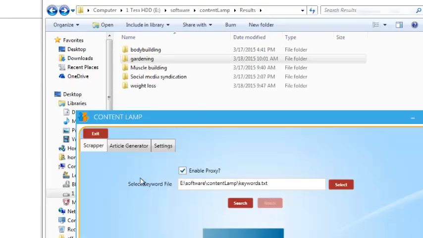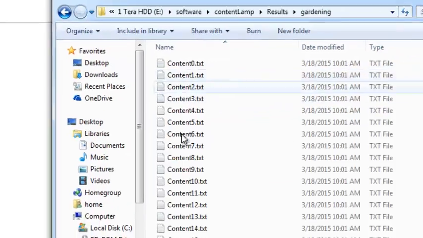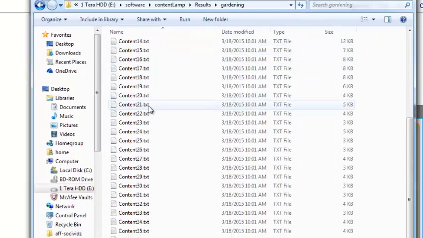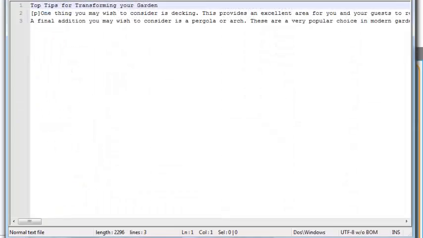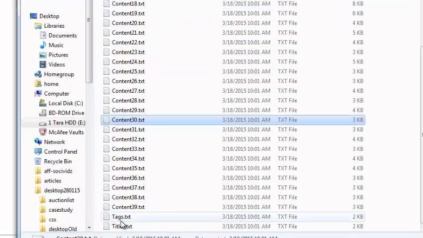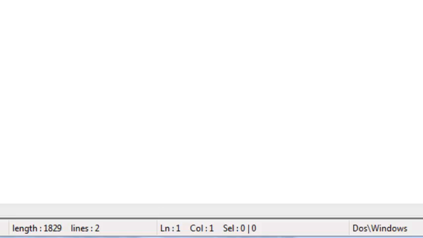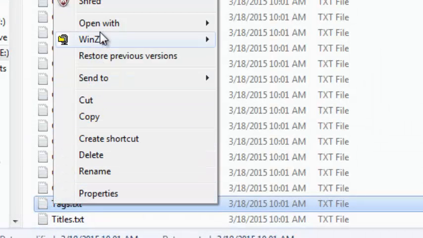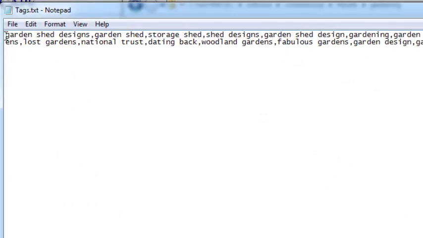Okay, so we're all done now, and as you can see, we've got a new folder inside of here called gardening. If I click on that folder, as you can see, we've got lots and lots of content, up to 39 articles, sometimes even more it will scrape, and it's got 2 more files in here as well, one called tags.txt, and if you open this up, what I'll actually do is open this up with a regular Notepad so you can see it. Okay, if you open this up, this holds all your tags.